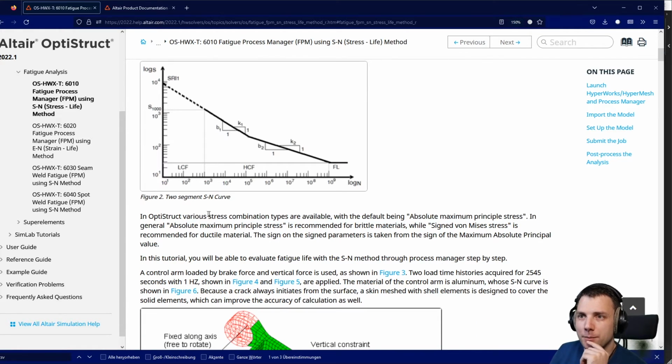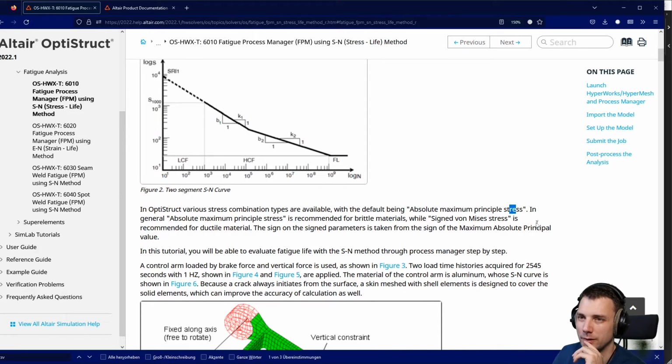So in Optistruct, various stress combination types are available, with the default being absolute maximum principal stress. Okay, so for each element you could go and just say, all right, I want to have the maximum principal stress, but in absolute terms. That means that also compressive stress would get considered. So if you have a higher compressive stress, which would be negative, it would count as the value to put in here. But I think that's not always the case.